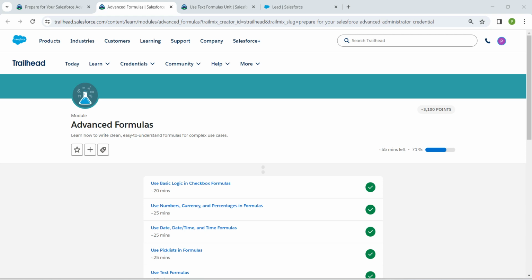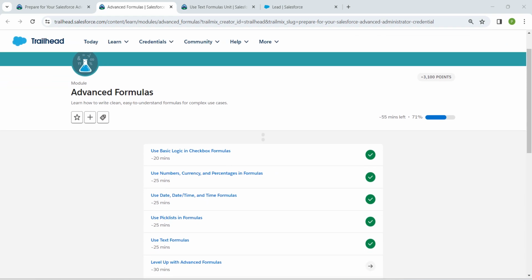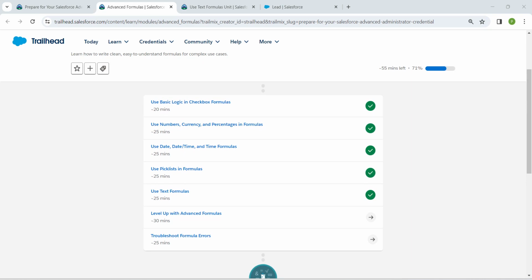Hello guys, welcome back. As we have already completed our first 5 challenges, let's take up our 6th challenge now, which is level up with advanced formulas.